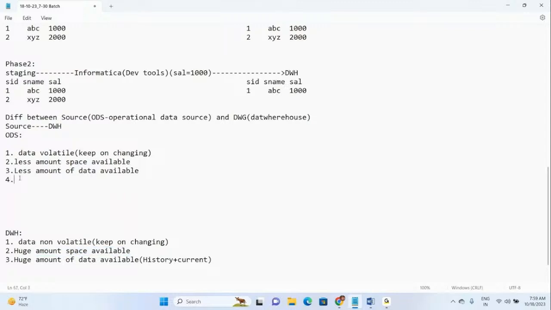And coming to the fourth point, running the business. Here, analyzing the business: based on the history and current data, they are analyzing the business and taking decisions. That is the reason a huge amount of space is required, and a huge amount of data is also available here.